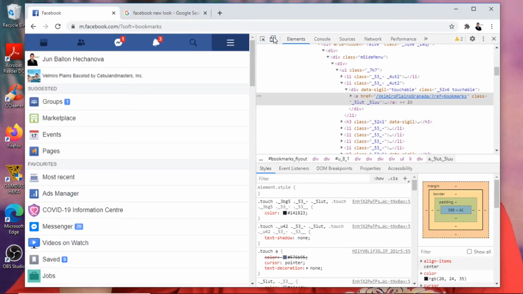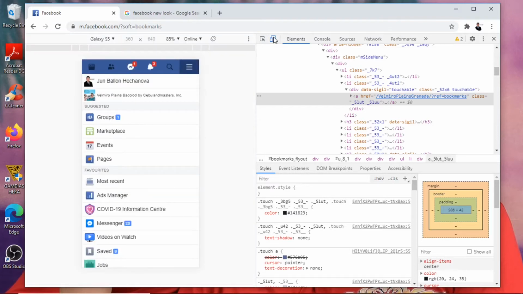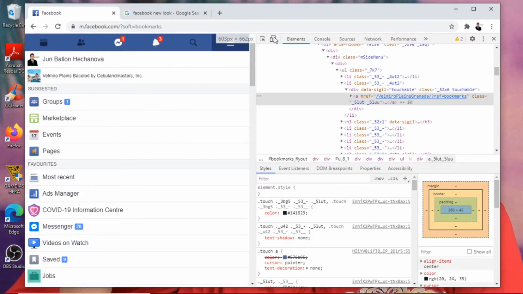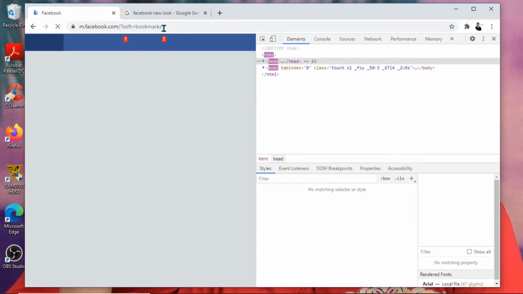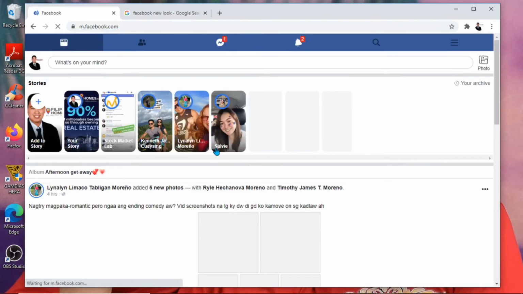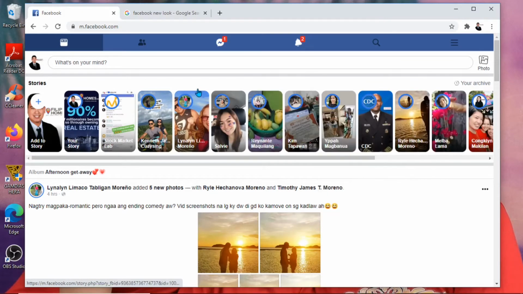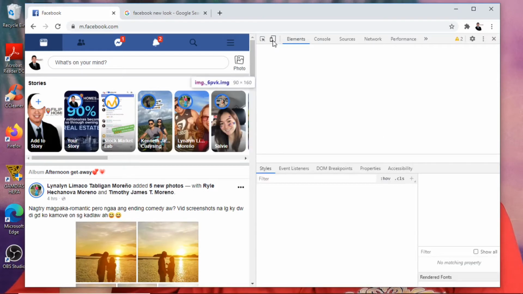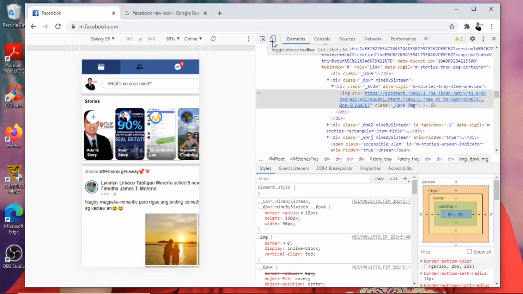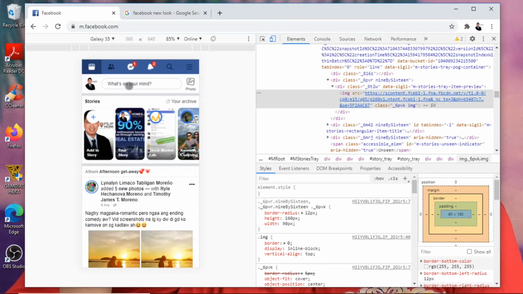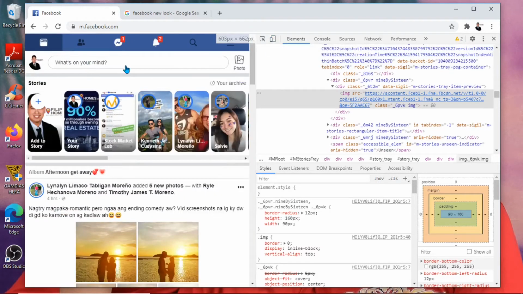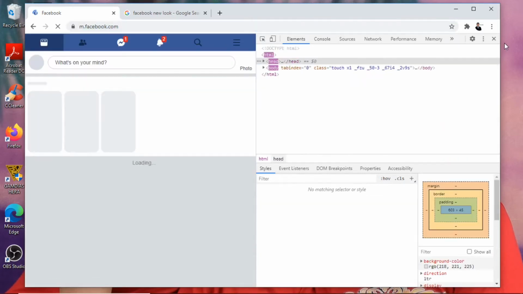Okay, I'm just waiting. Okay, so once you click this one, you just hit refresh or F5, and then close this one. Okay, it's still on mobile app. Let's try again. See? Yep. Okay, there you go. So click F5 and close this one.